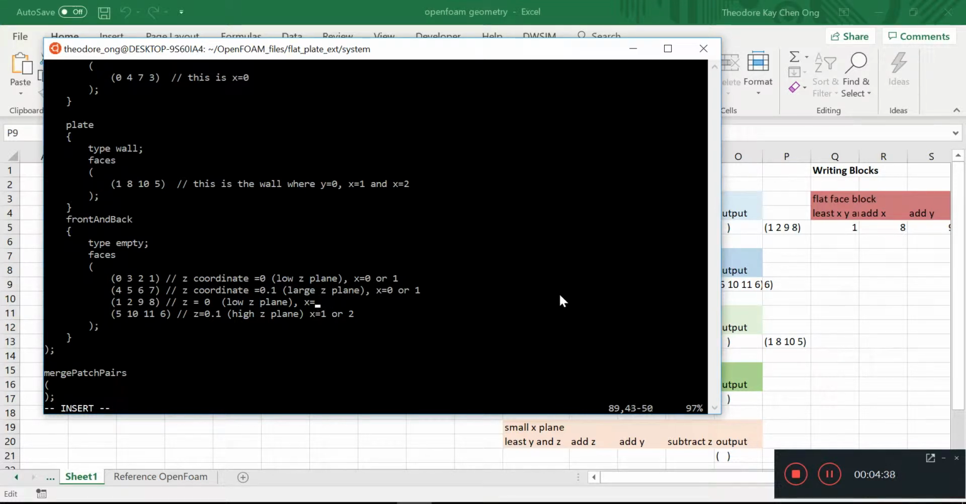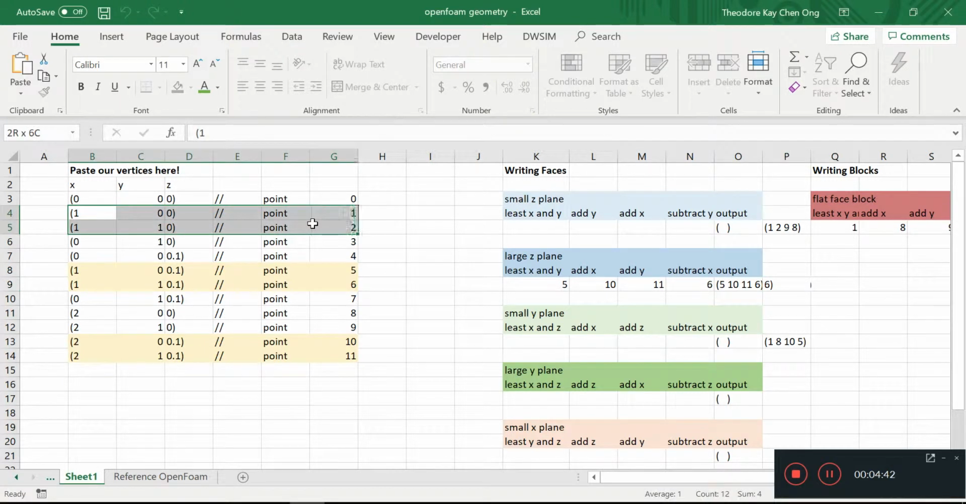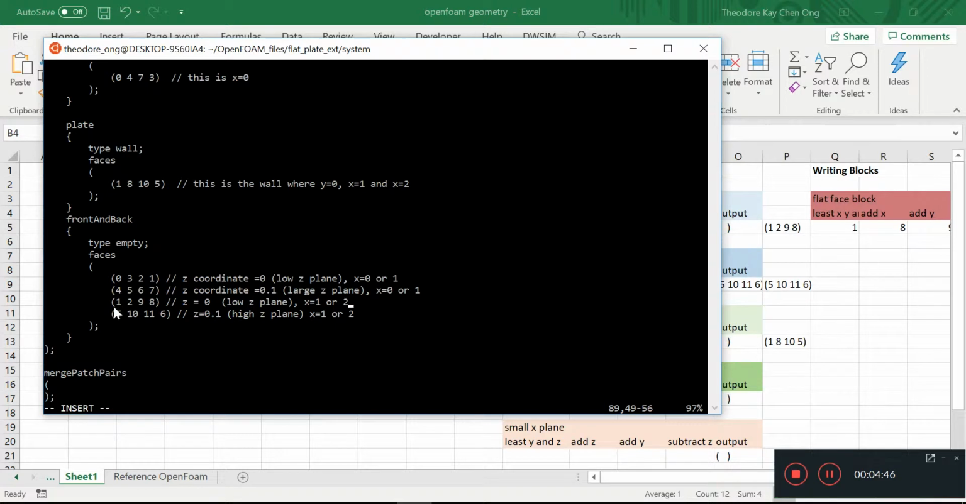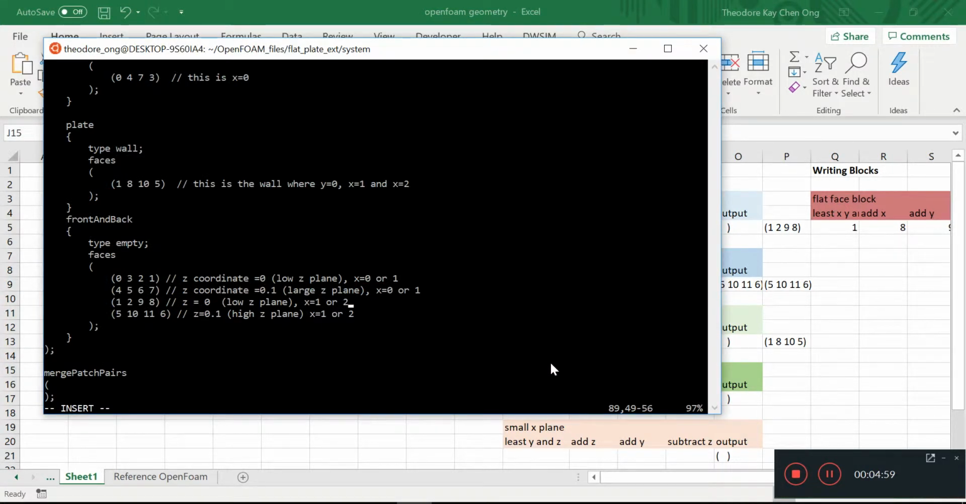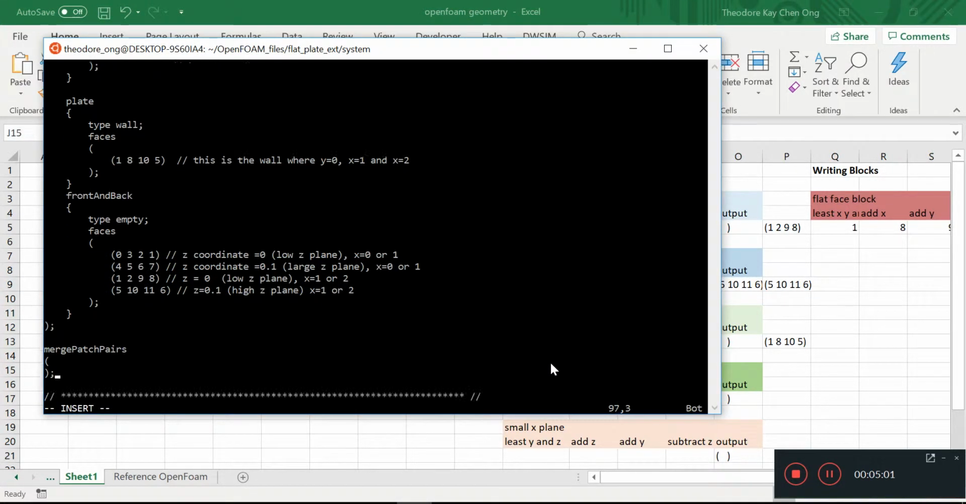This is x equals 1 or 2. So we just want to check x equals 1 or 2. Alright, 1 and 2 are these points, and then 9 and 8 are these points. So that's x equals 1 or 2. This is also x equals 1 or 2, except z is 0.1 this time, as you can see in this column here. So that is pretty much it for our geometry file.